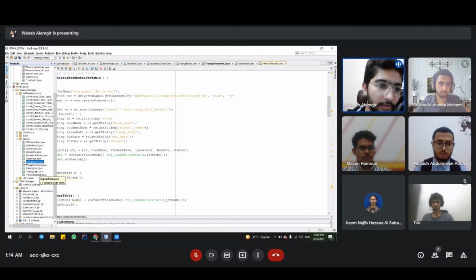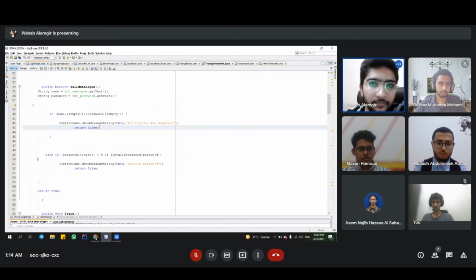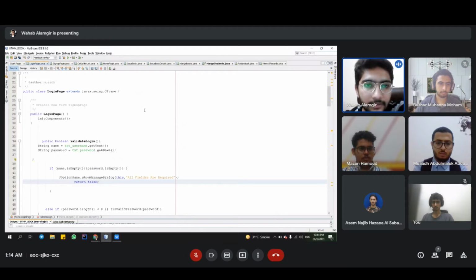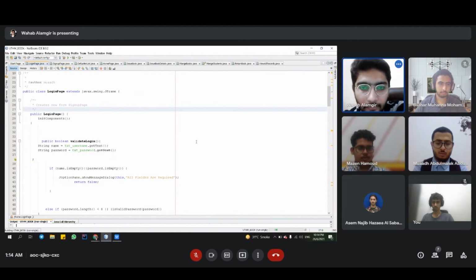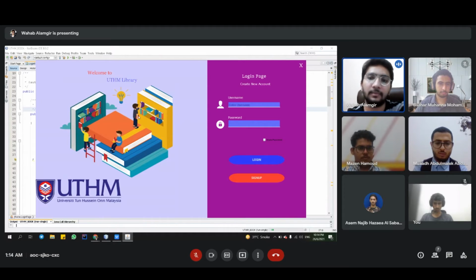Okay, so we will go with our login page. Here is the login page. Okay, doctor, you can see here. Now I'm going to run this file. It will take some time to run. Okay, this is the main page as shown by Mazin.